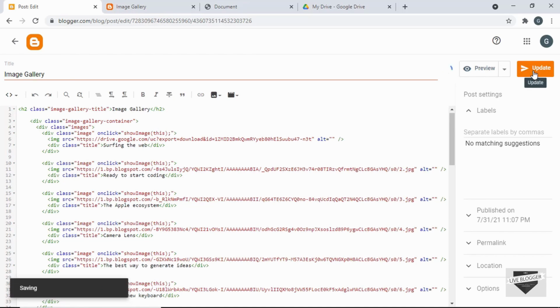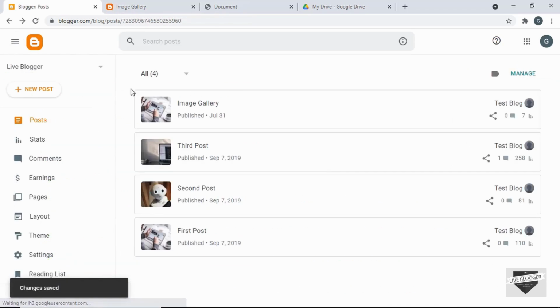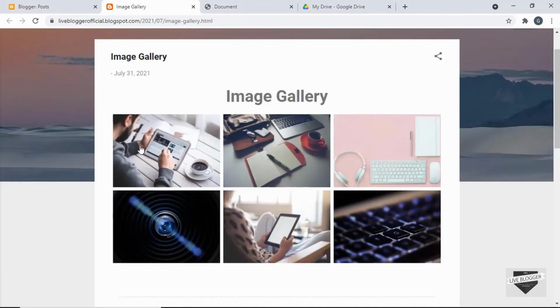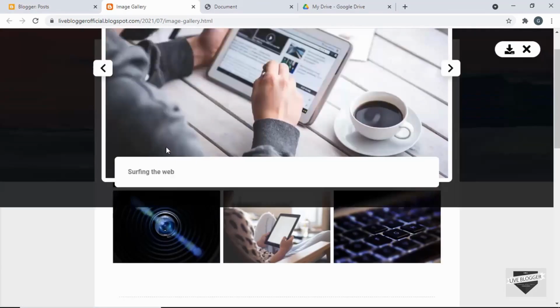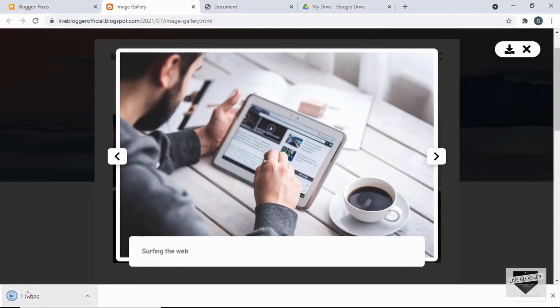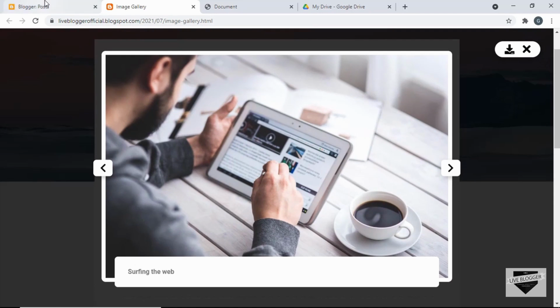Now that we have converted the Google Drive link, the image will be displayed. So let's update and see whether the first image is being displayed. Let's go back and click on view, and we can see that the first image is being displayed. Let's click on the image and click on download, and we can see that the image is directly being downloaded to our system. So that's how you add download functionality to the images in your Blogger website. Now we can just do the same with all the other images.